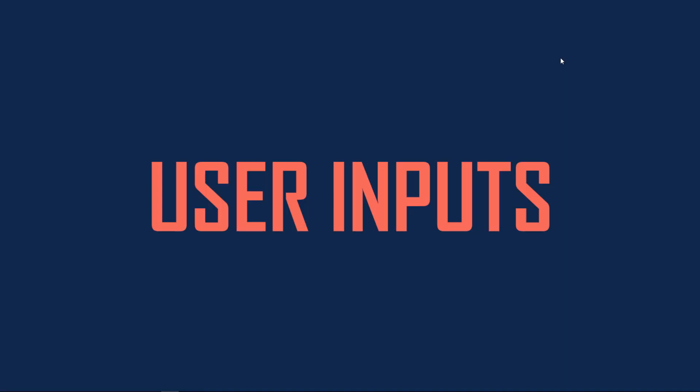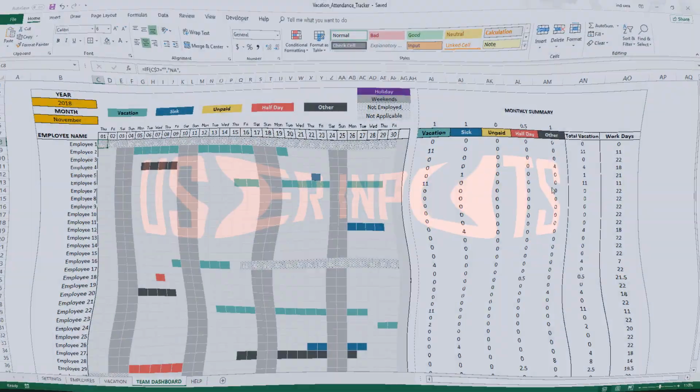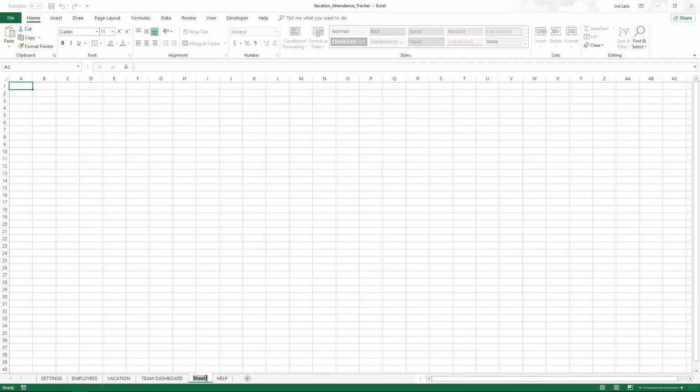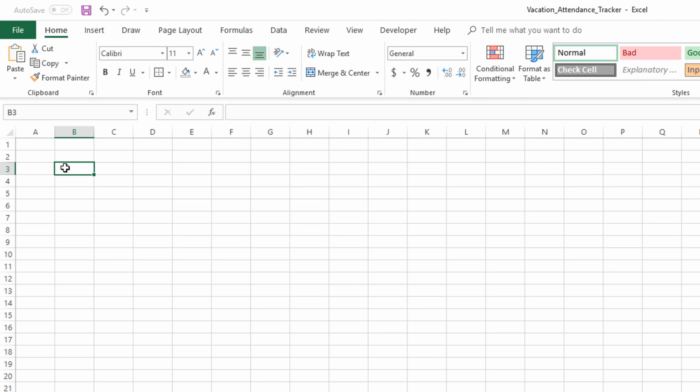In the employee report, we will have 3 inputs that the user can select, and we will be setting those inputs up in this video. To begin, let's create a new sheet, and then we will name it as employee report. And then we will start building our inputs right here.